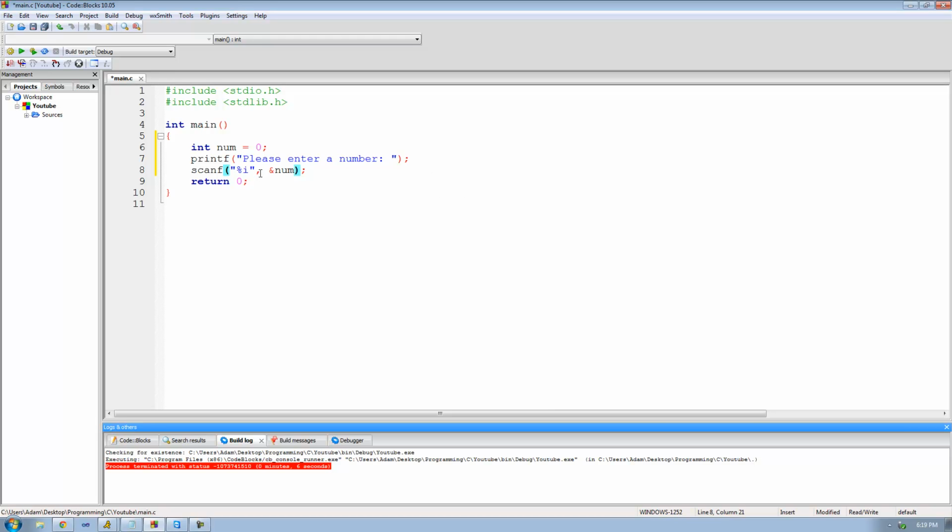And I'm going to actually explain why we need this and symbol later on, but all you need to know right now is whenever you're using this scanf for reading from the console, you need to have this and symbol or ampersand right before the name of your variable.